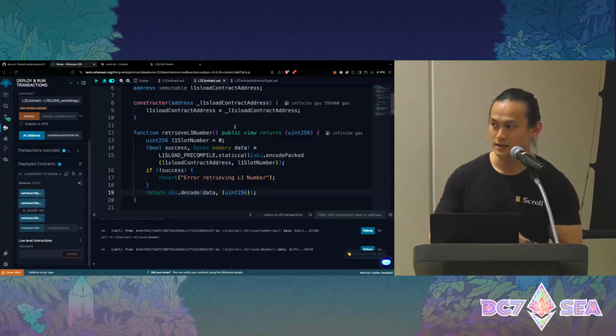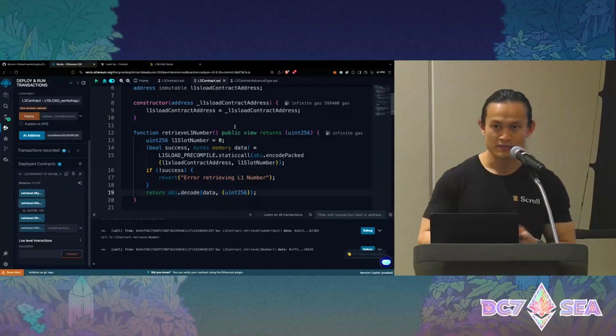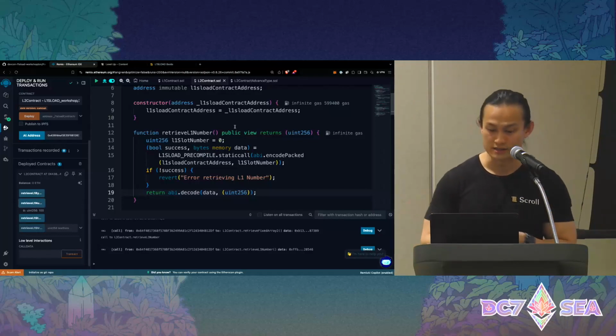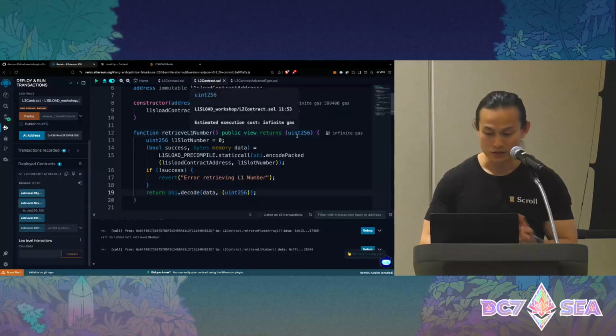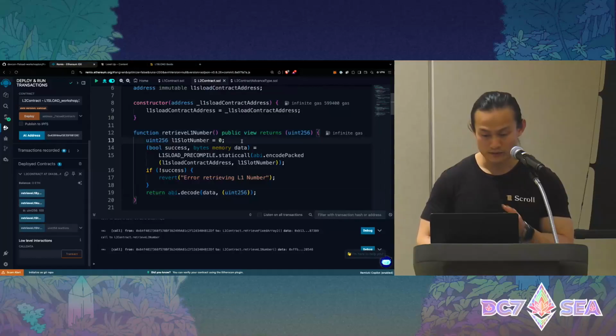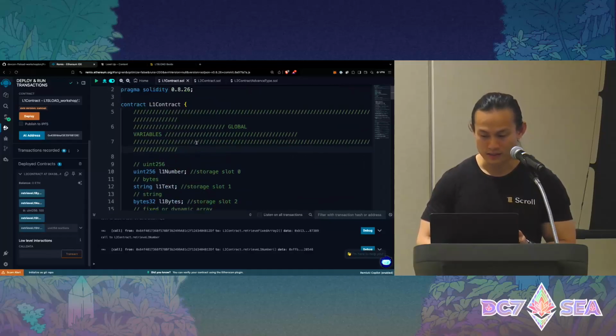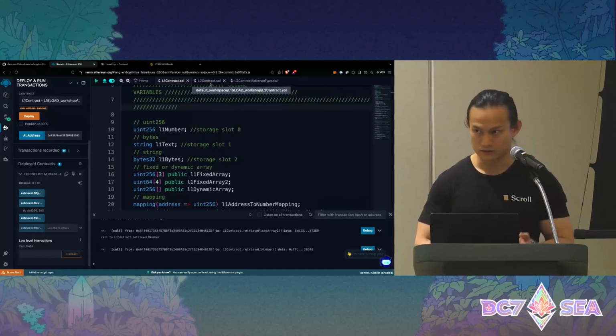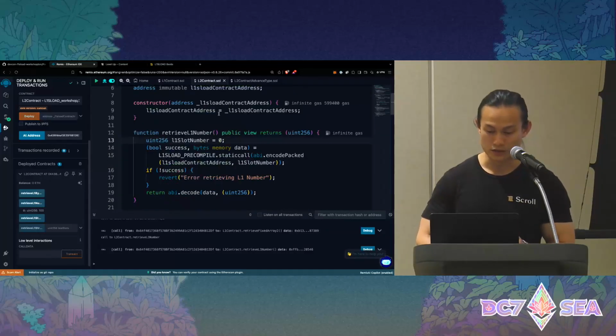So you can kind of see that actually utilizing this technology is not very difficult, even for aspiring developers. This is what I would like to try to instill in everyone here in the audience. So we're retrieving L1 number, public view returns U256 over here. The slot number I have defined already in the local variable as 0, because in the L1 contract, again, the L1 number global variable is at location 0.